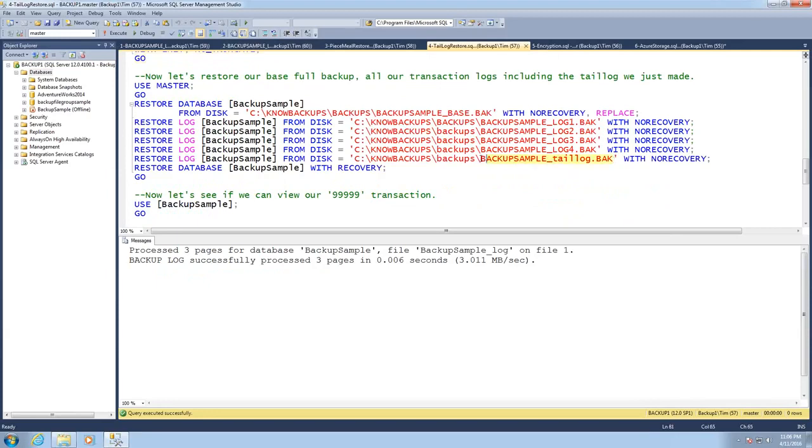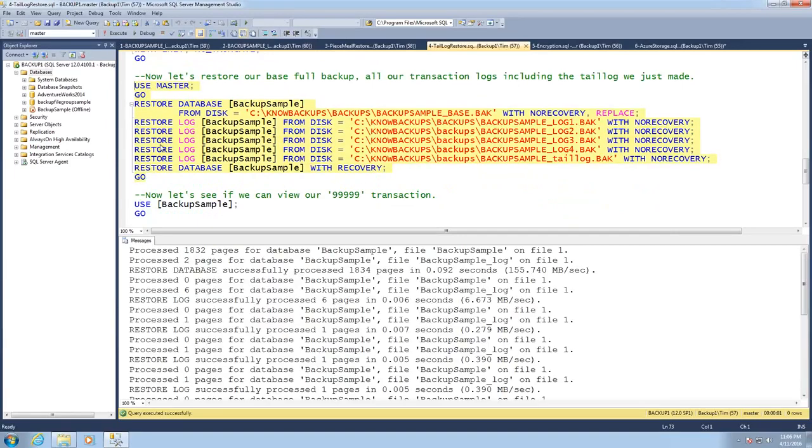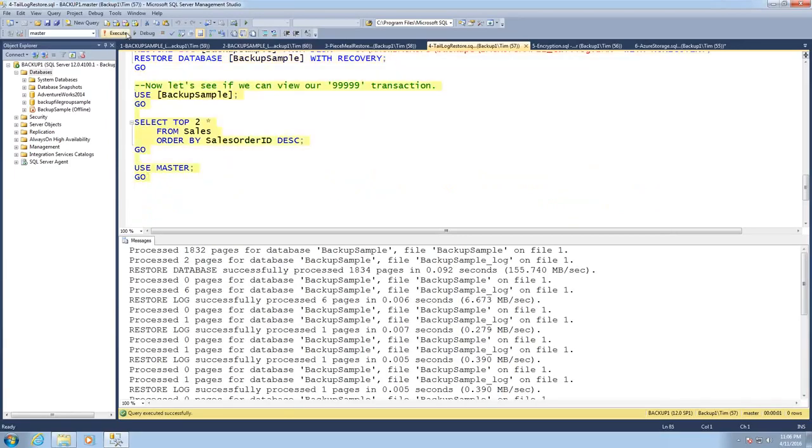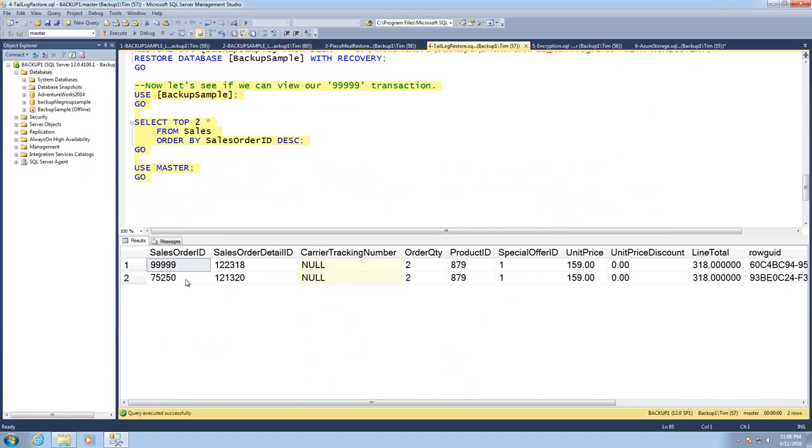So we're going to run the same restore scripts that we had above. This time we're going to include our tail log backup. And now let's take a look at the top 2 sales order IDs, and we have the 75250 and our 5 nines. So this is cool, but this was on the same server that BackupSample existed. I like to give an example. It's a hypothetical. I'm sure it's happened somewhere, but I'll always deny that it ever happened to me.